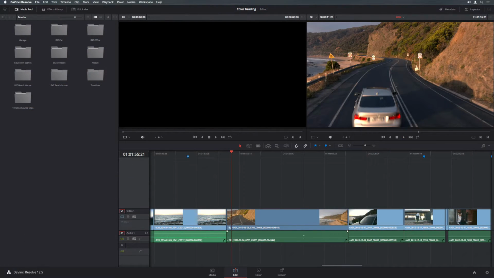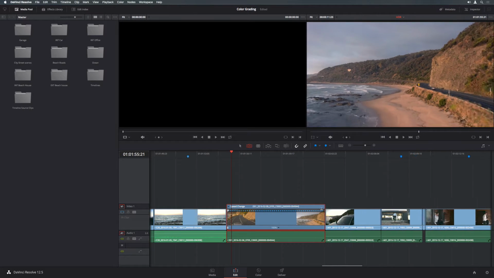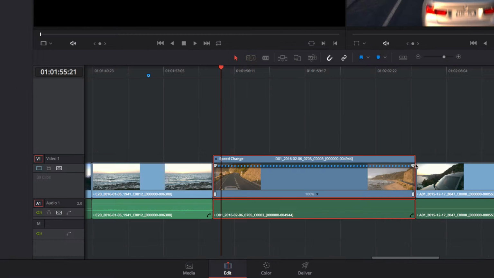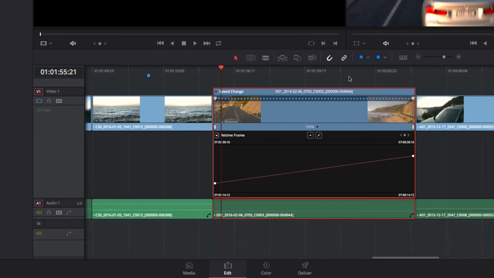The retime controls on the edit page have been improved. Now you can choose to overwrite or ripple in the timeline when you change the speed of a clip. For variable speed changes, 2 new retime curves have been added to the curve editor that offer a whole new way to adjust retiming effects.